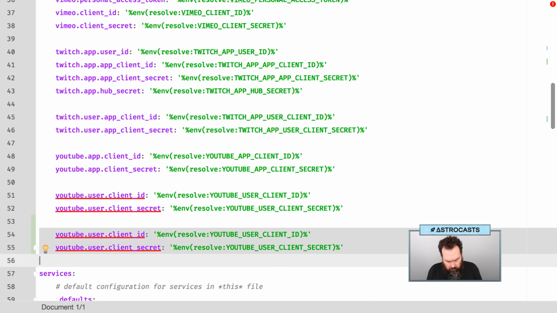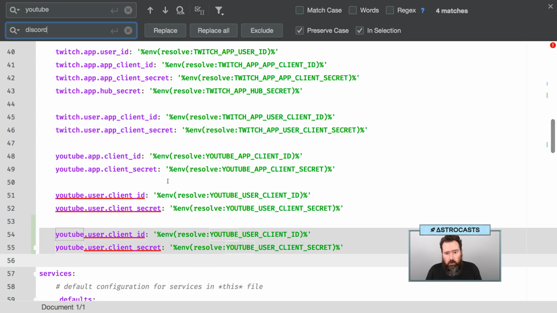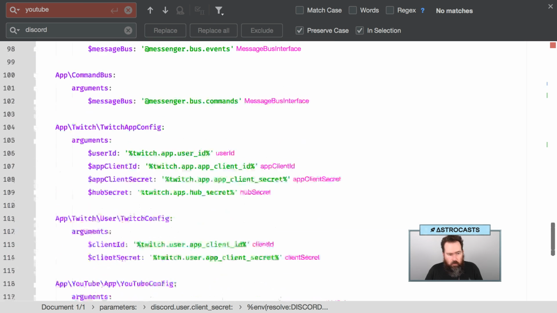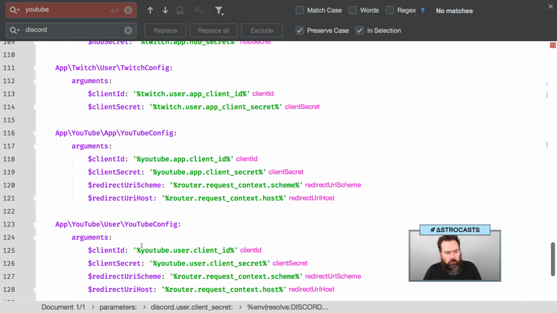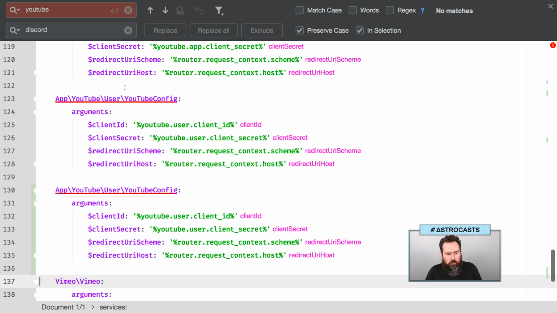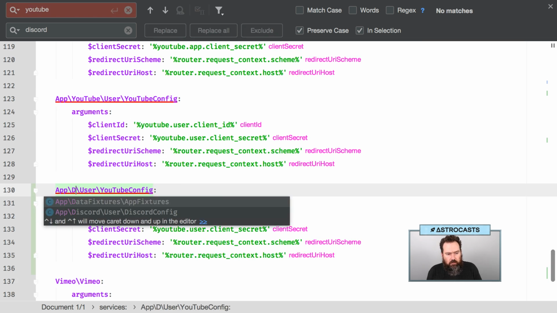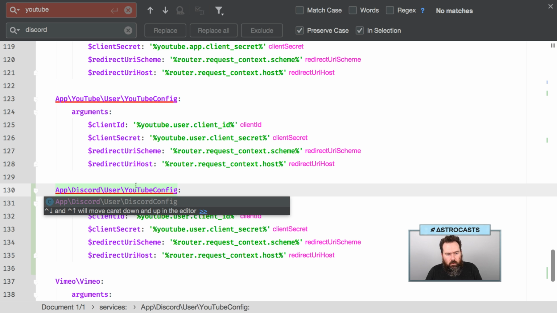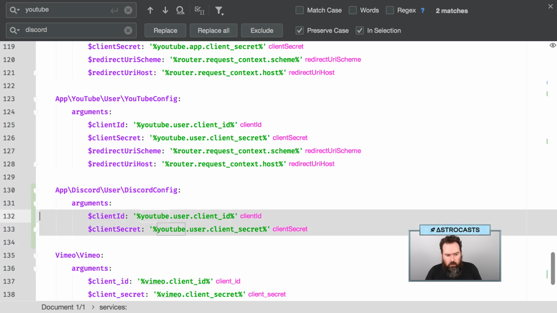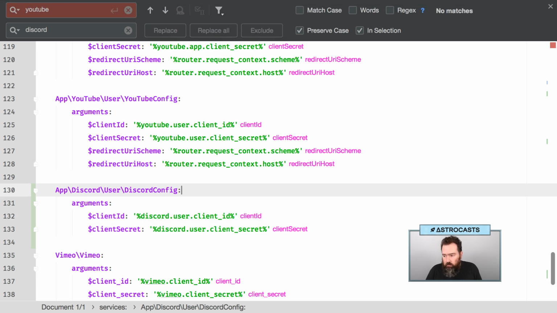Do some more search and replace, YouTube with Discord. Okay, there we go. User YouTube config. This was one we want. Copy. And we're going to do Discord now. There we go. All right, so now we have our configuration all set up. So this should be what we need to actually get the configuration up and going.